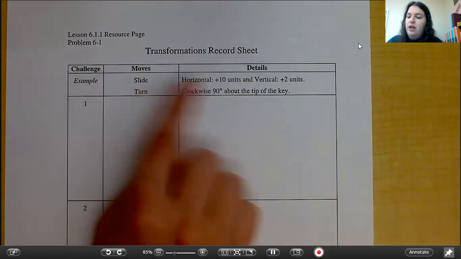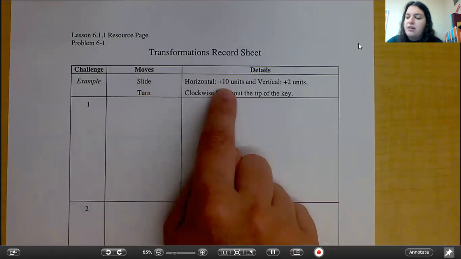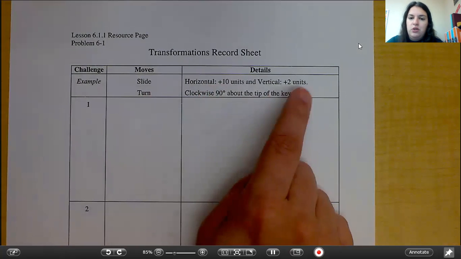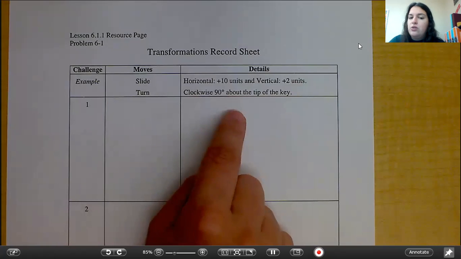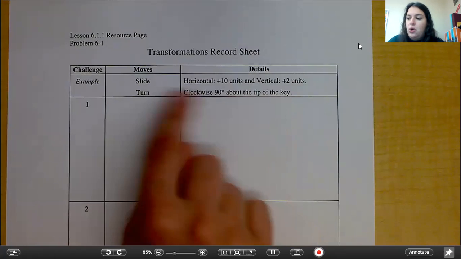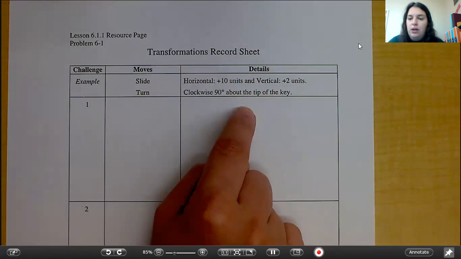So for example, they did slide first. They went horizontal positive 10 units and vertical positive 2 units. Then they turned the key clockwise 90 degrees about the tip of the key. So I know what move they did, and I know exactly how they did it and what they did because of the details that are provided.